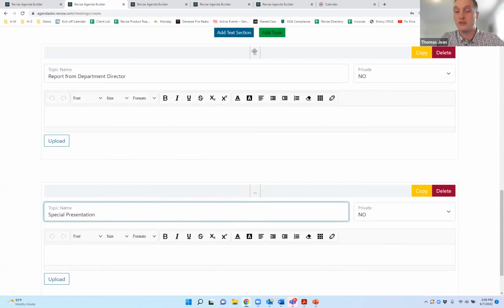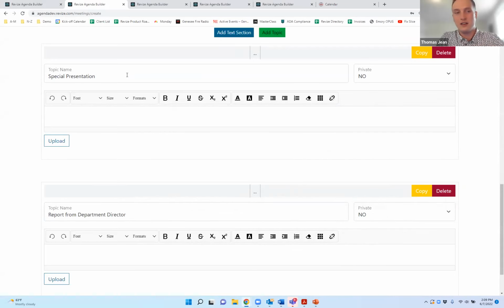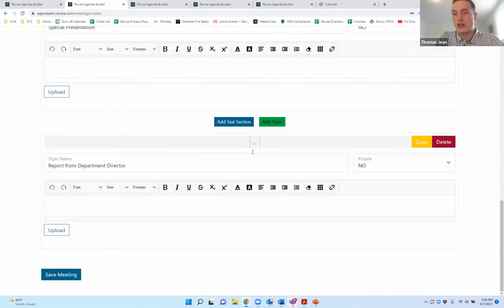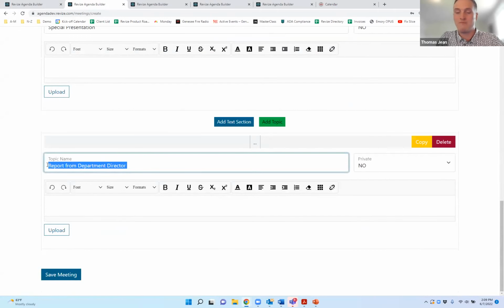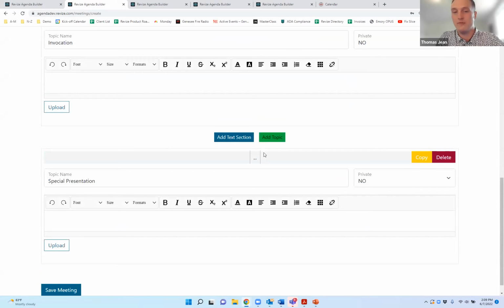So what I'm going to do is, what's really nice is it's fully drag and drop. So you can just move that above or below one another. So you can rearrange things. You could also get rid of it entirely. So maybe your department director says, hey, I've got nothing to contribute to this month. You can actually just go ahead and delete that topic right away.